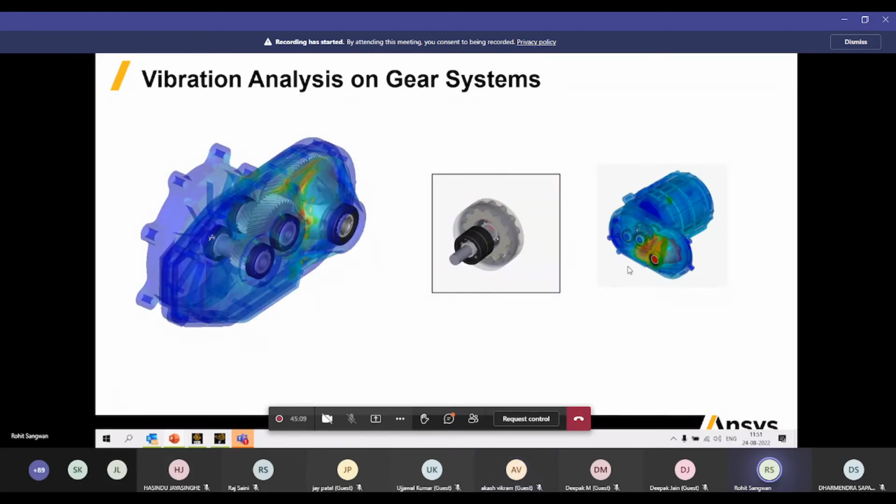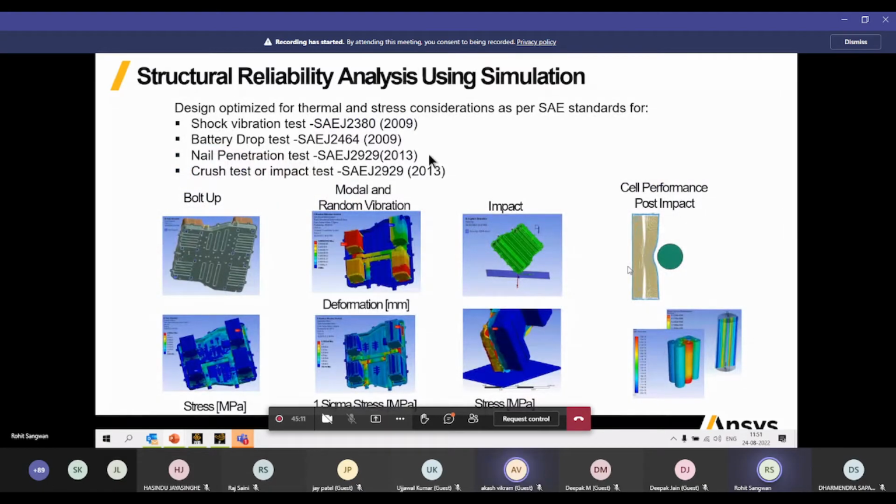There are some standards on which we design the battery, optimized for thermal stress conditions as per SAE standards. These are the standards they have maintained. A battery drop test we can also do using Ansys Workbench. Then we have the nail penetration test, crush test, and impact test. These are the simulations which we can do using Ansys Workbench for structure, thermal, all of this.